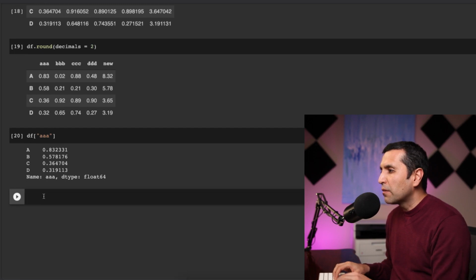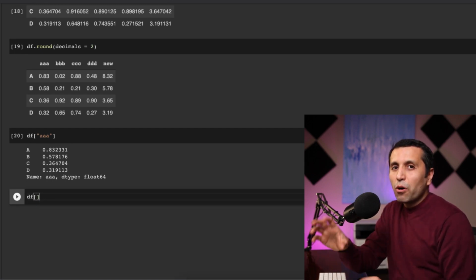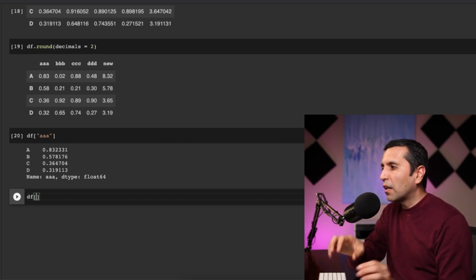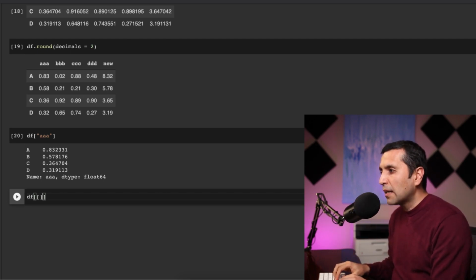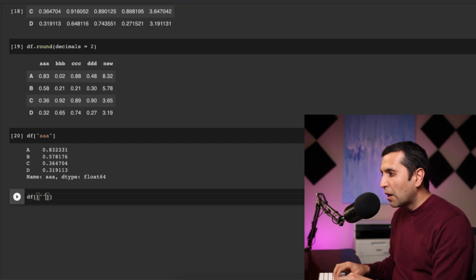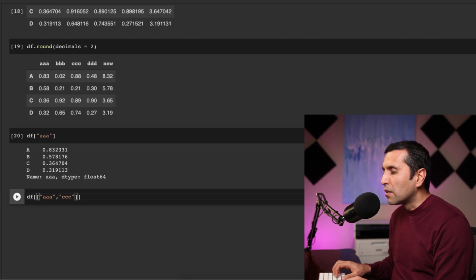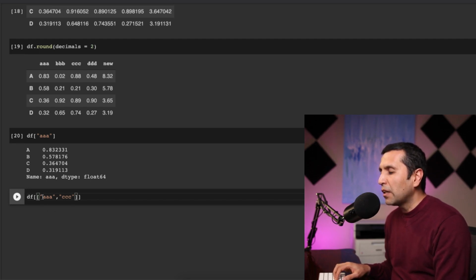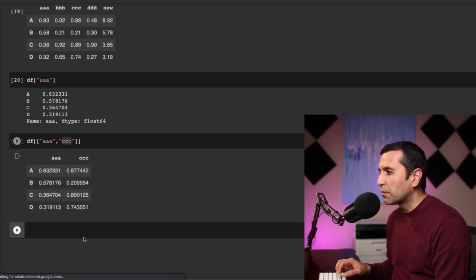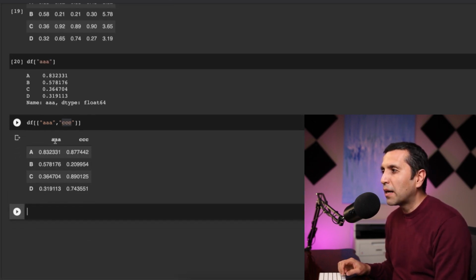So here I will say from my df, I will open and close the brackets. Since I'm going to choose two different columns, I need to open my second brackets again. Now I will put my values: let me put AAA, and also CCC. What does it mean? It is going to display only the AAA column and the CCC column. Let me just run it. Perfect, I have my AAA and CCC.